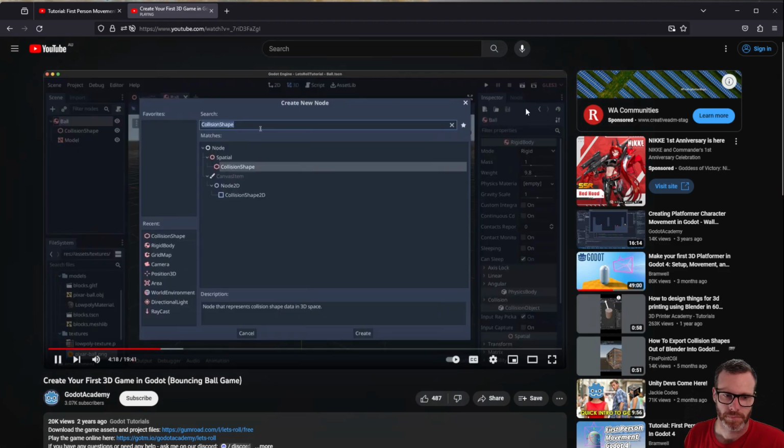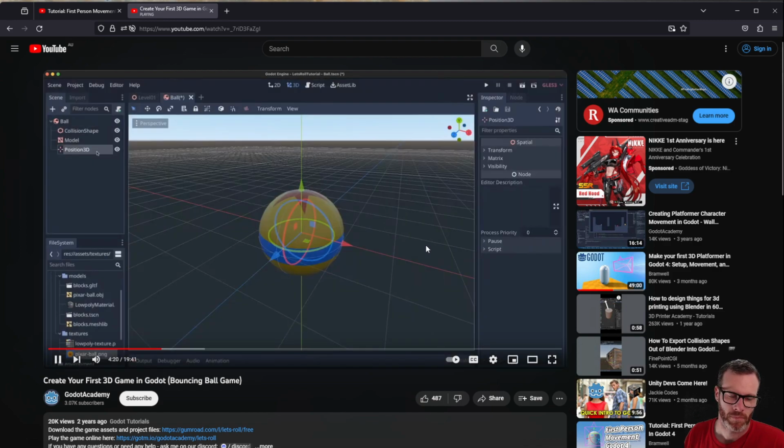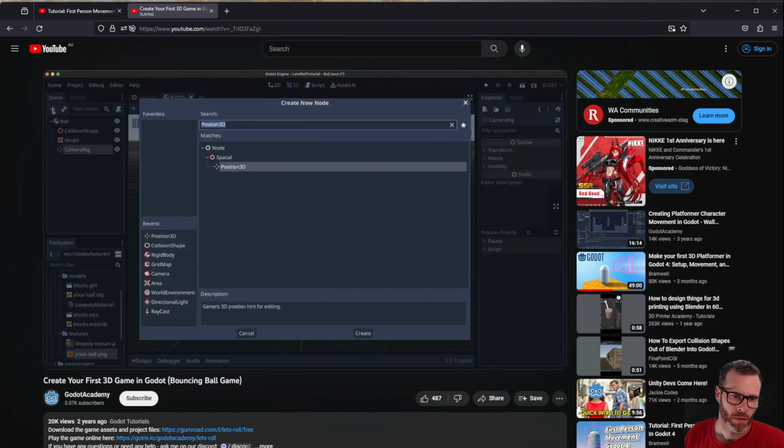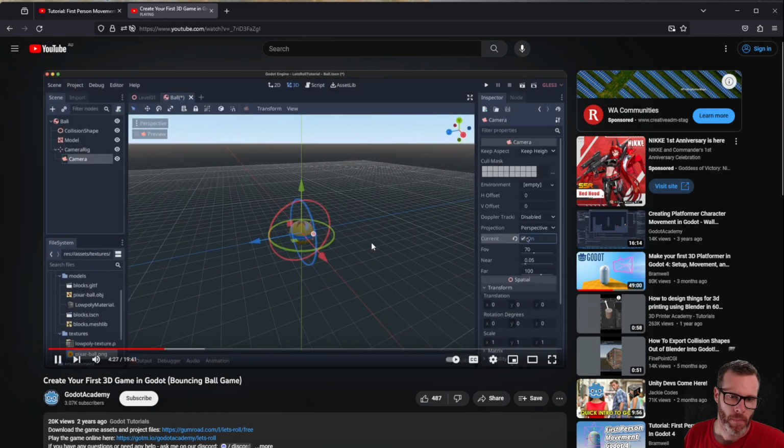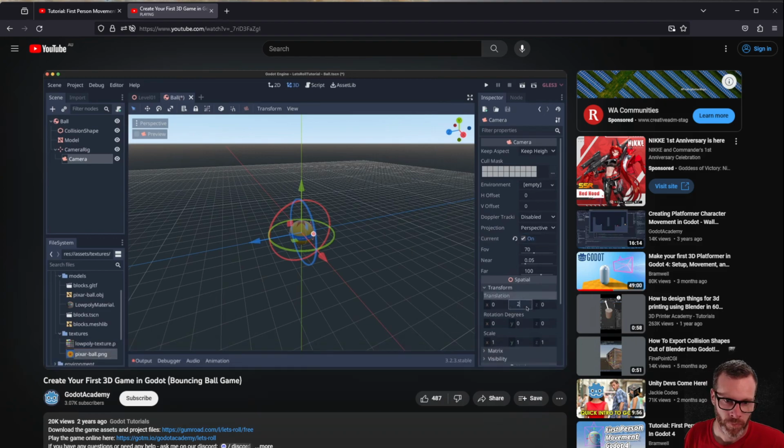Now let's set up a camera. Create a new position 3D node, name it camera rig, and create a camera node under it. Check the current checkbox to tell Godot that this is the camera through which the player will be looking at the scene. We want the camera to be slightly behind and above the character. So, move the camera 2.85 units up and 3.5 units back, and rotate it minus 30 degrees around the x-axis.